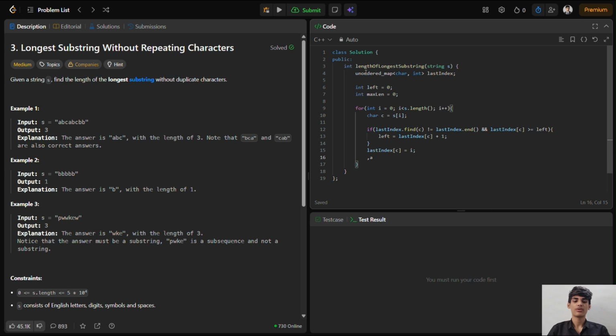Once the window is safely cleared of duplicates, we update our memory bank. We log the current character c into lastIndex and set the value to I, updating its most recent position. Then we calculate our current window size using the formula I minus left plus 1. We compare this current size against our historical record using the max function and save the largest value back to max. The loop repeats until the right boundary I reaches the very end of the string. Finally, we return max, which holds our winning answer.